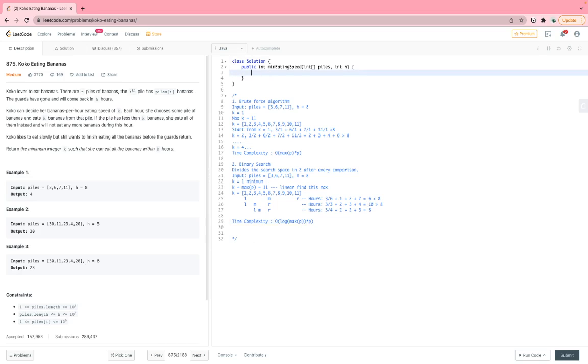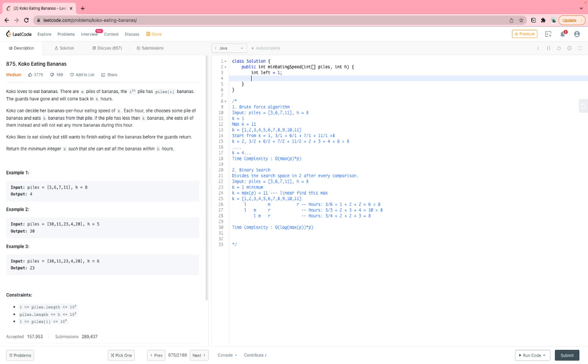Let's write the code. So for this problem, the input, piles, like we have 4 piles, 3, 6, 7, 11, and hours is 8 hour. Within 8 hour, Koko will finish all the bananas with the minimum integer k, the minimum eating speed of k. So that's basically the problem. And then left equals 1 because Koko eats at least 1 banana, right? So we are searching for k. We cannot have 0 here, right?